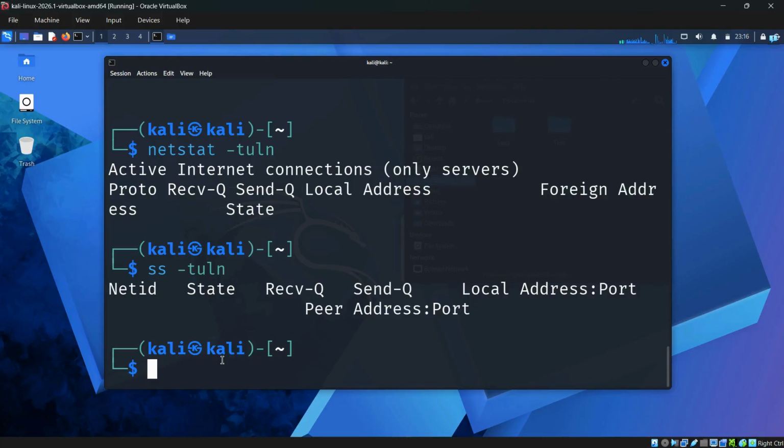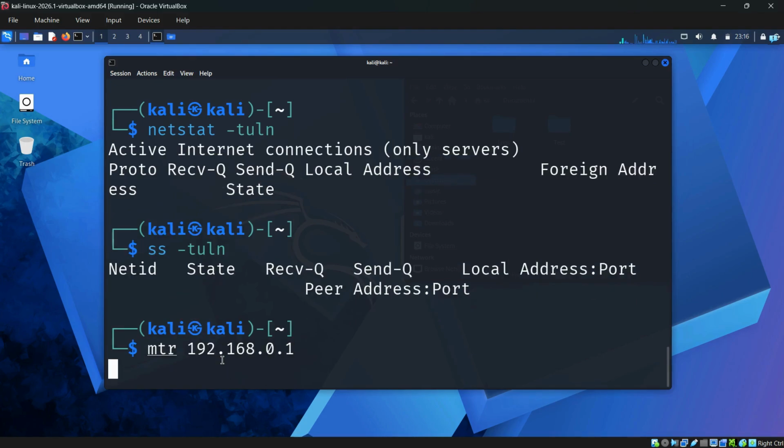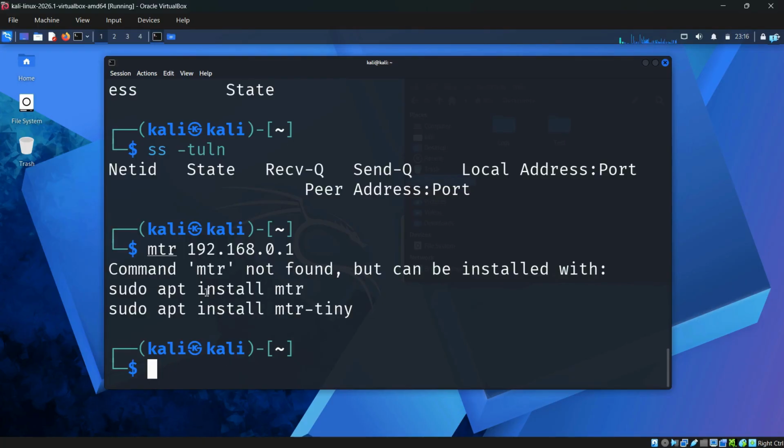Then we also have network diagnostics, right? You can diagnose your network by giving it a host name, so 192.168.0.1. If you do something like this, it tells me that this is not installed on my device, so I need to install it. So these are some basic network troubleshooting commands that you need to master, right? You need to master them.